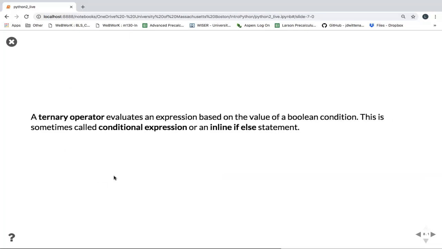Then finally, I want to talk about the ternary operator, which is a little bit confusing, but it's actually very useful and very concise, and it's very readable once you understand the syntax here. And so we evaluate an expression based on the value of a condition. Sometimes this is called a conditional expression or an inline if-else statement.